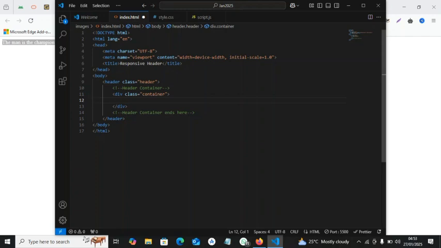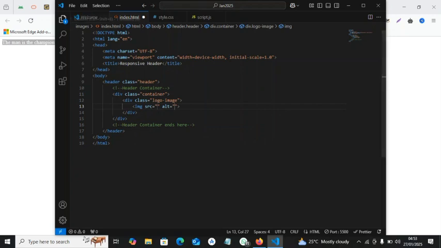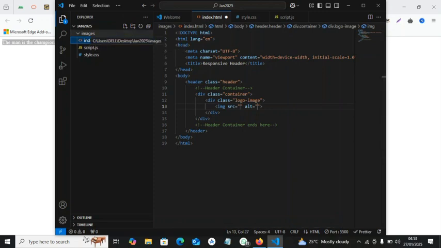The first thing I'm going to have inside my header container is an image. That is my logo. So I'm going to say another div dot logo image. Inside this container I'm going to have my image. An image is represented by img. The source implies where you are picking your image from. Remember, in our file structure we have this image folder, but unfortunately we don't have any image there right now. So I'm going to add an image to that folder. Let me quickly copy an image to that folder.